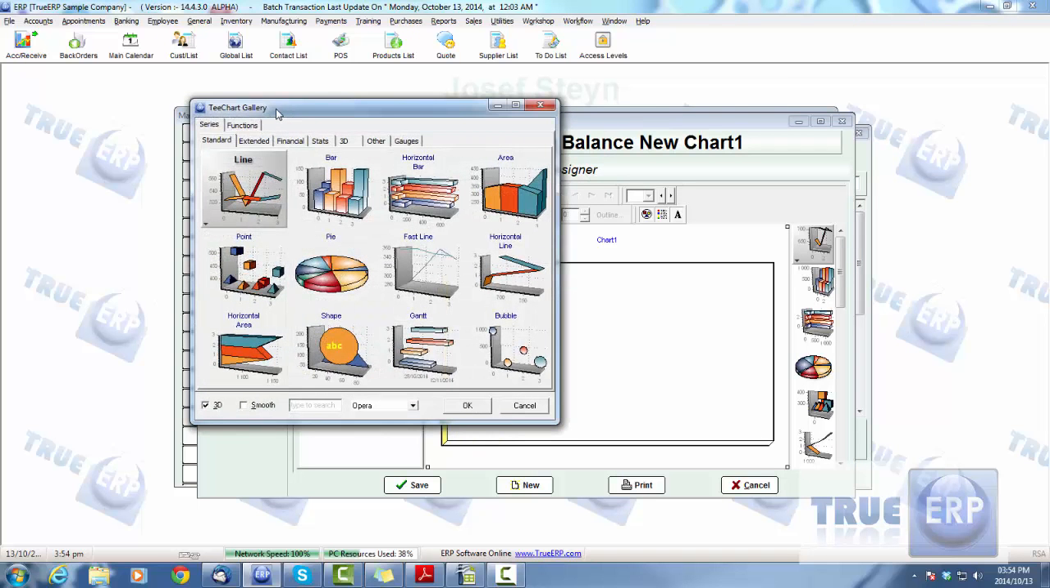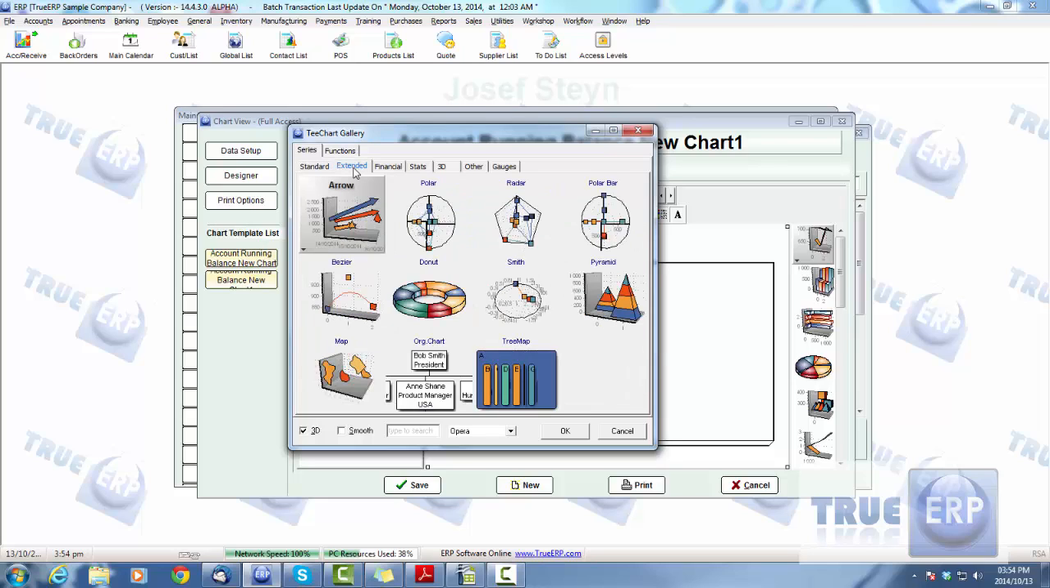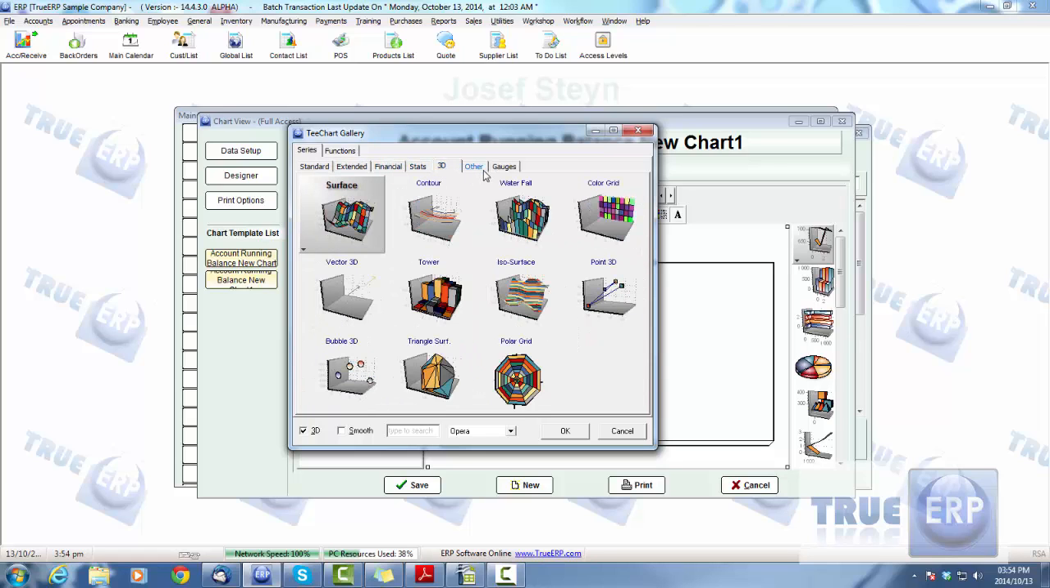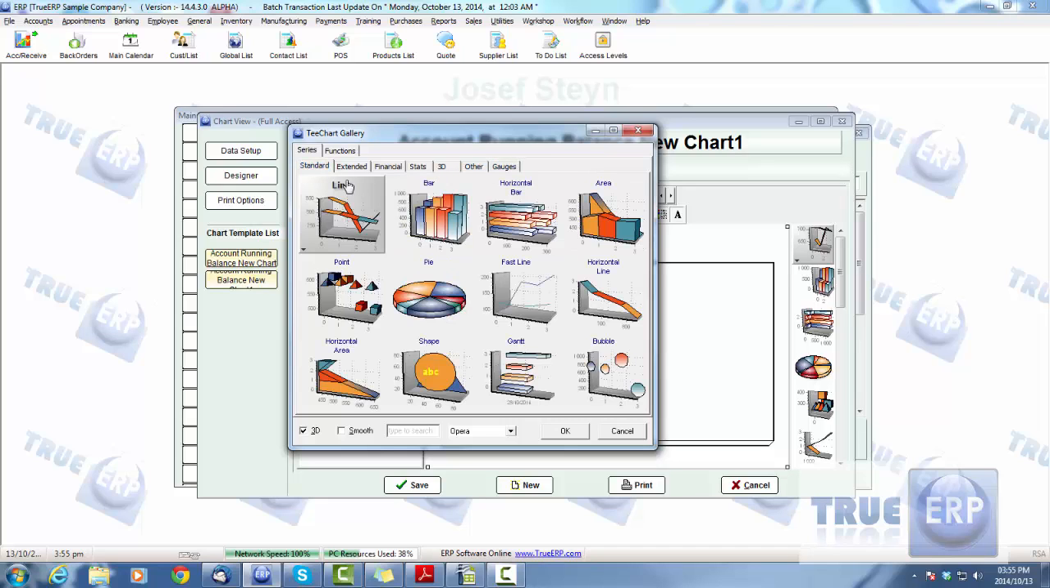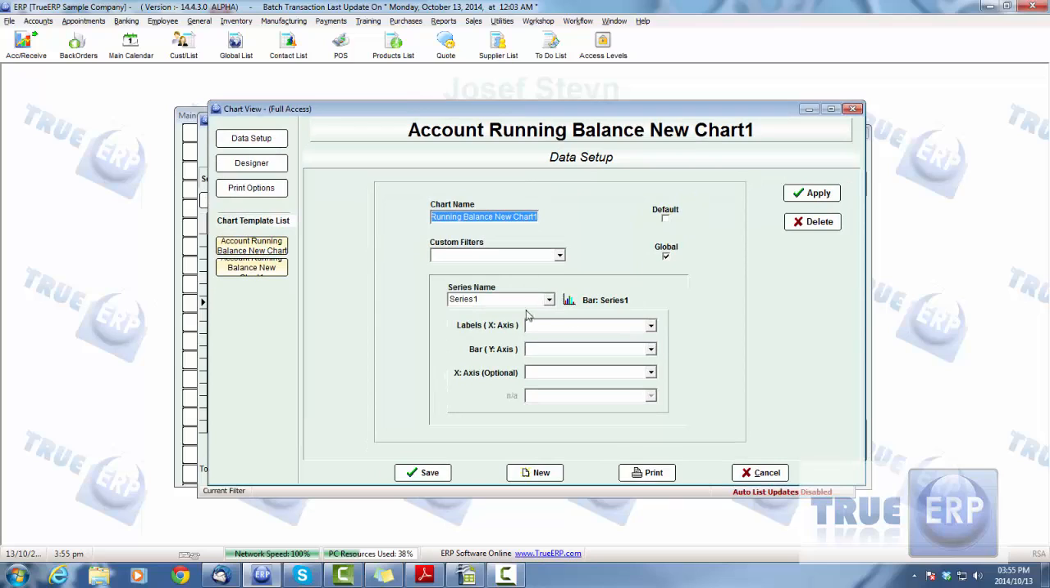This is going to open up the chart gallery, so you can see what type of chart you would like to add, whether it's a bar chart, horizontal bar, polar bar, a pyramid, any type of thing, financials, stats, 3D, gauges, however you want to see this chart, you can do it that way. But we're just going to have a look at the bar chart for now. This will then allow you to start changing the axes, or sorry, the axis of the chart. So the X and Y axis.